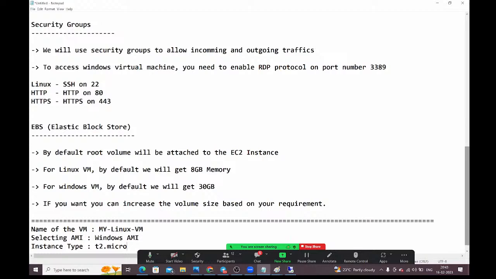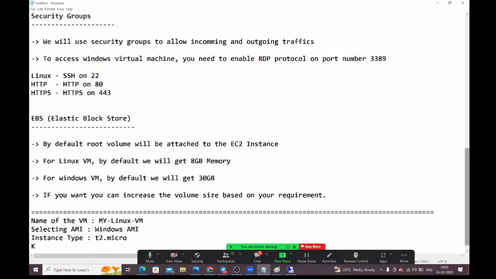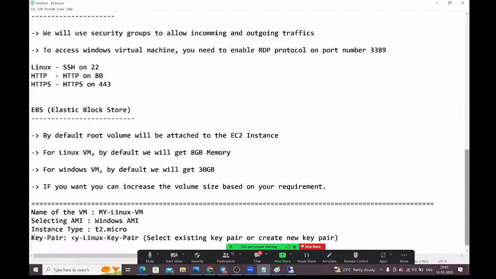Next we have selected the key pair. What key pair have I selected? My Linux key pair I have selected. Select an existing key pair or create a new key pair, anything you can do here, guys. Next, guys, security groups.